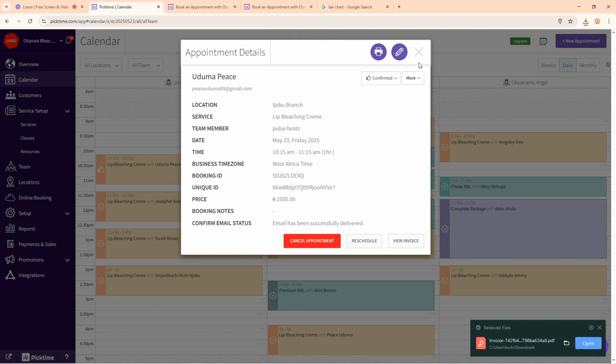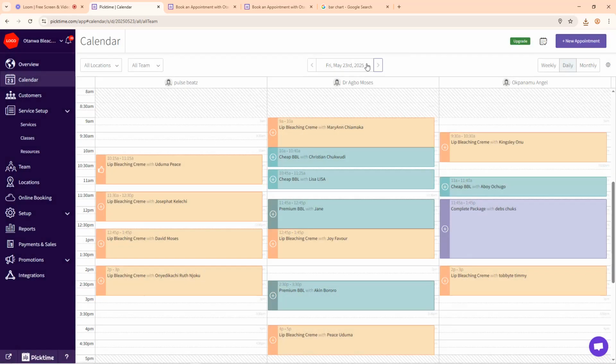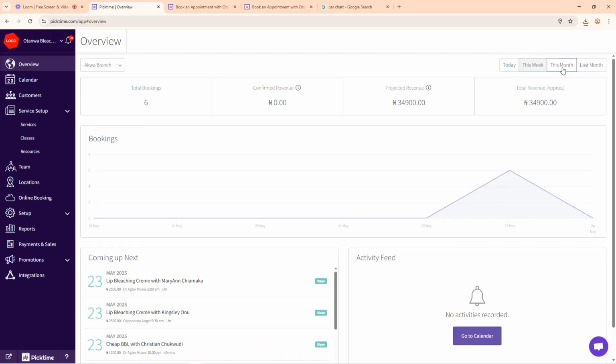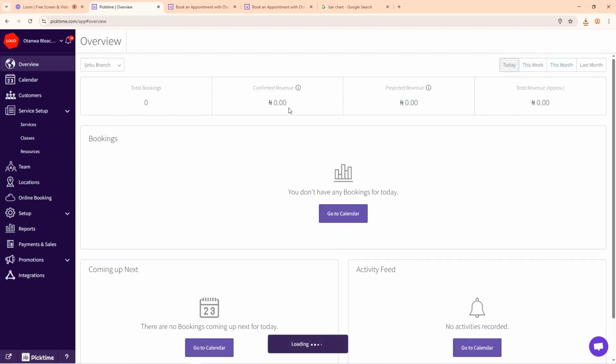So when I go back now, I can go to my overview and see my confirmed ticket. Let me go back there. I'll come back here now, and let me go back to my Oka branch. Let's see. If I go to this week now, I might see it there. Let me go to this month. It's not showing. Let me change this to Ijebu branch. Where's my confirm now? I should be able to see my confirm. Let me see today. Not confirmed yet.